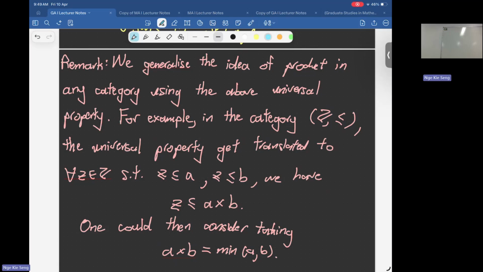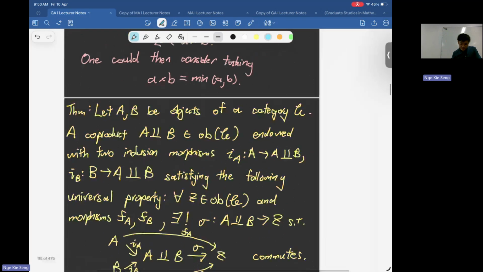What's the product in Z? Maybe you want to multiply two numbers together, but no need. Or it's just a minimum. You can try and check. This will satisfy the terminal object property just now. You try check yourself because we don't have time here.